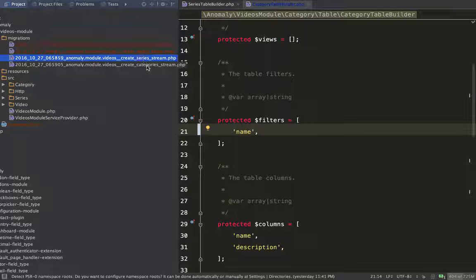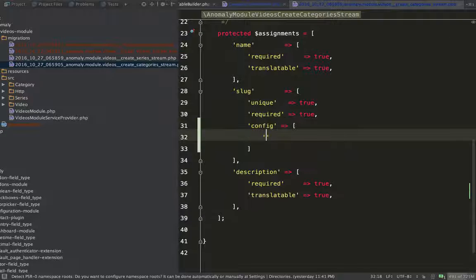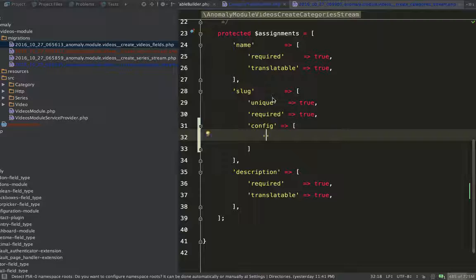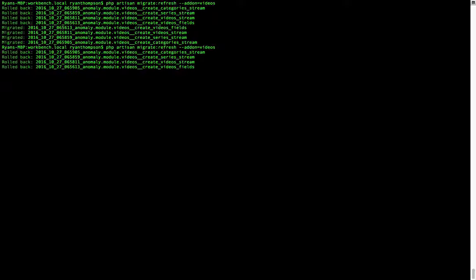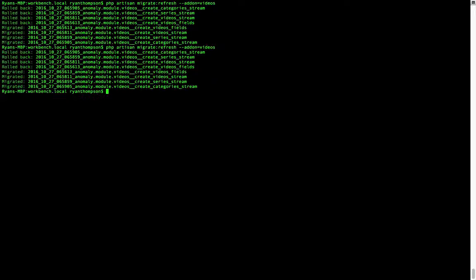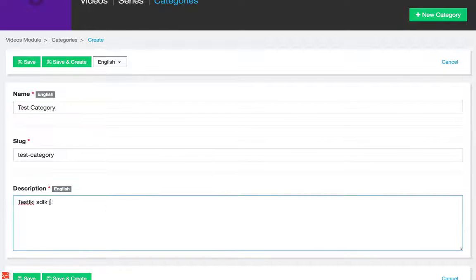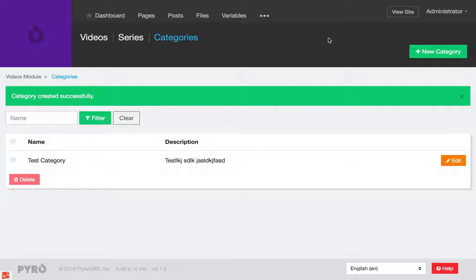So in the categories stream for the slug assignment, we're going to define config again, and instead of the slugify value being title, we're going to want to slugify the name. And if we come back over here and refresh our add-on, refresh our migrations rather, and reload our form, it's slugifying as normal. And when we go back to series, it should be slugifying that as normal too.